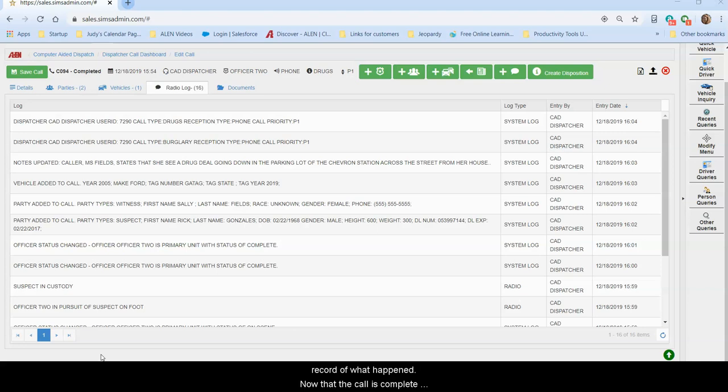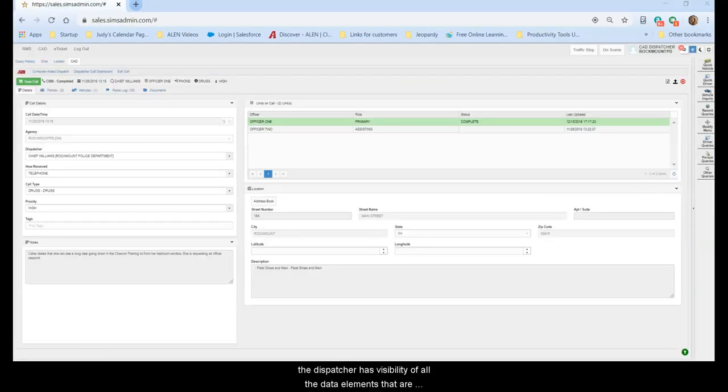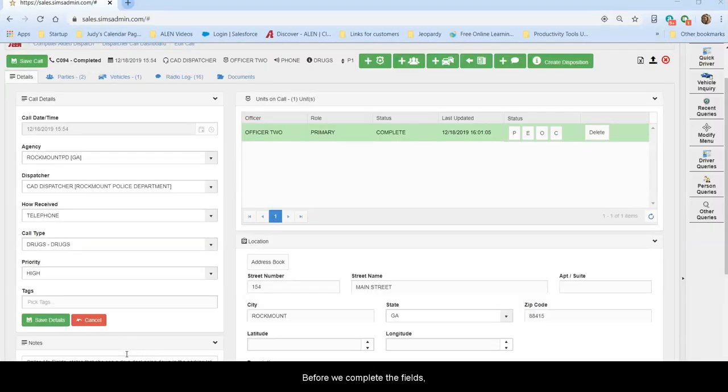Now that the call is complete and the dispatcher is finalizing the documentation with regard to the call, let's review the user interface that the dispatcher is working with and explain the layout and functionality of the dispatcher screen as it relates to enabling the dispatcher to work as quickly and as efficiently as possible. With the call opened, the dispatcher has visibility of all the data elements that are part of the call. He or she can easily complete the information needed for the call report. Before we complete the fields, let's take a look at the layout of the CAD dispatcher call screen and how the dispatcher will navigate around it.